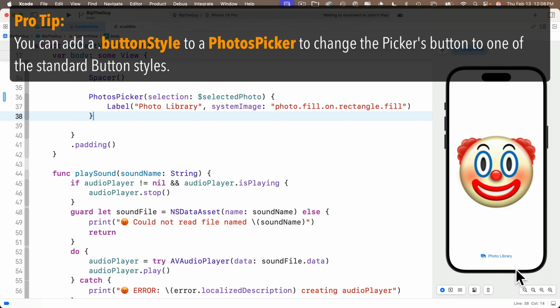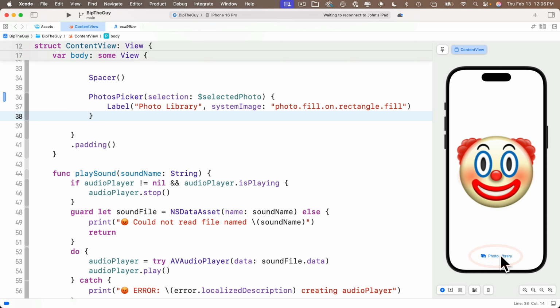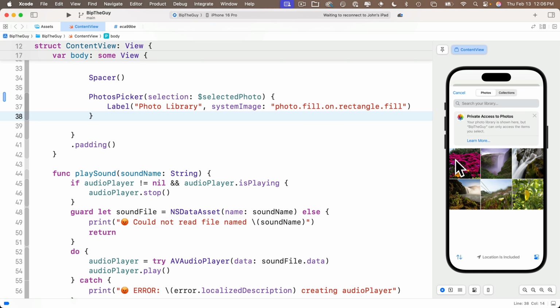And by the way, you can add a button style modifier to the bottom of a PhotosPicker if you want to change it to, say, bordered prominent or another one of the button styles. But for now, let's click this, and look at that. The preview shows us the standard iOS image picker with the 6 photos that are in the default Simulator Photos library. Very cool. Well, we're almost there, but if we click any of these images, the PhotosPicker will dismiss, but we haven't done anything with the selection. So you can either click an item or click cancel, it won't matter.